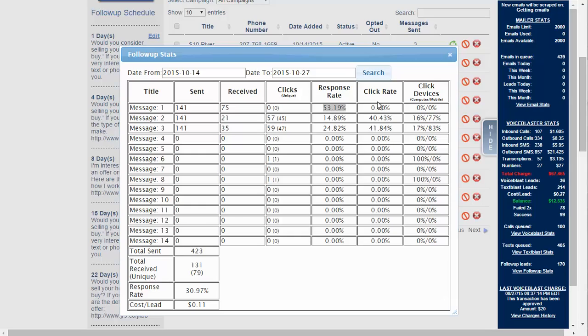But the goal here is to send this to sellers and get sellers to work with us, and give them different options for working with us and different ways to work with us. So let's go back here and extrapolate some of these numbers.